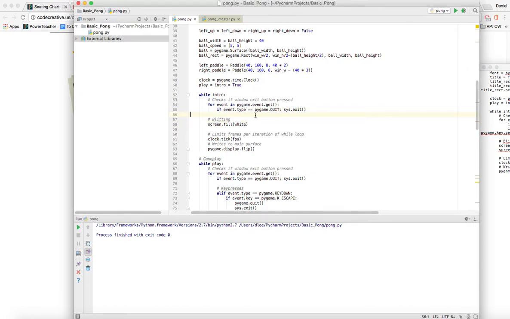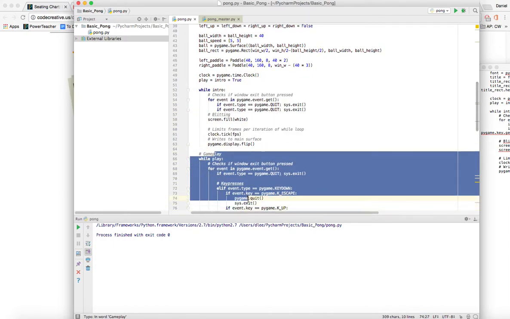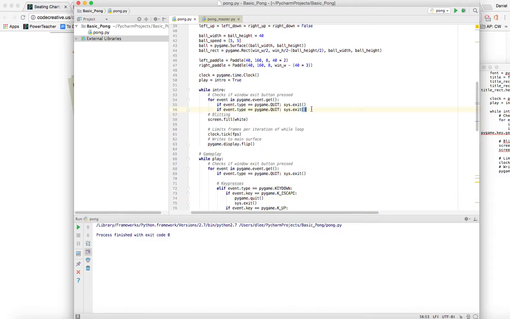The first thing that we want to do is check if they clicked on the screen, and if they did click on the screen, we want to exit this loop, and then it will drop into the play loop. So how do we do that?